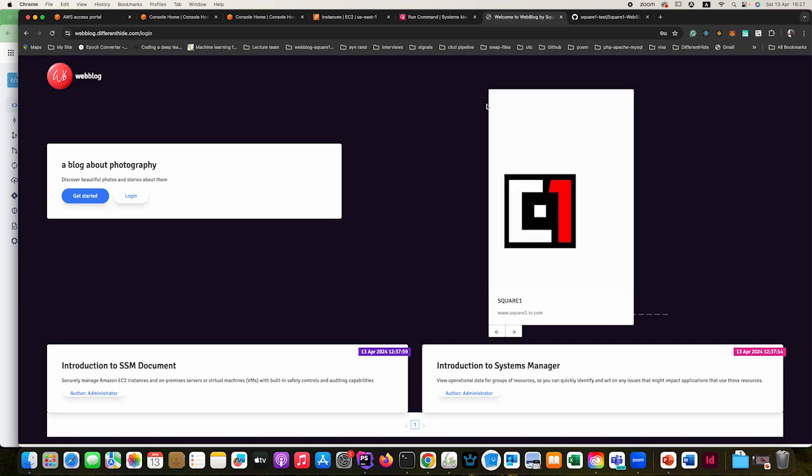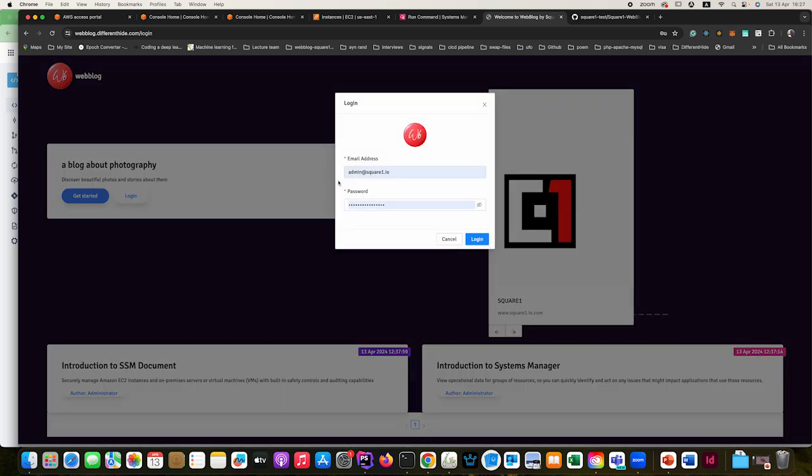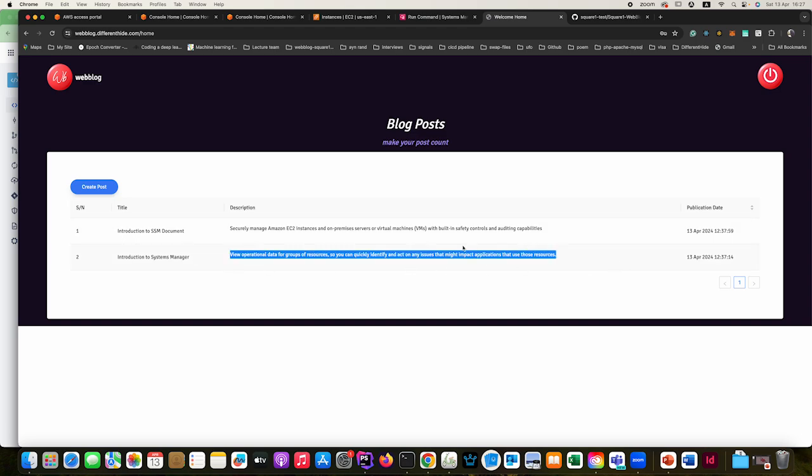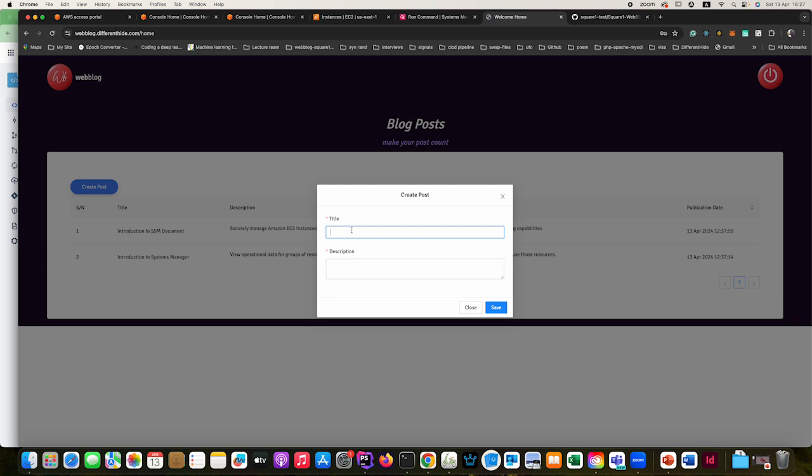Okay, so let's try to log into the platform. I have a test user there, so I can log in from here. After login, I see some posts here as well, and I can create more posts. The post can be titled SSM Documents, deployments, workflow. So let me put that also in the description.